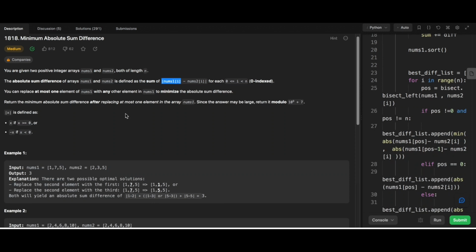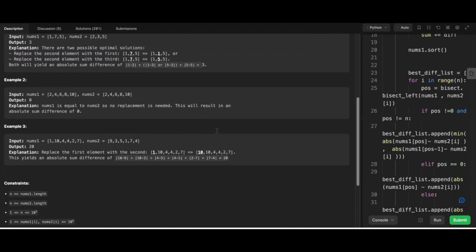So in this problem, if we read the problem description, there are two arrays given, nums1 and nums2, and we have to minimize the absolute sum difference of an array. So if I take nums1[i] minus nums2[i], take the difference, and then sum each element, you have to minimize the total sum that you get. But the condition is what process you need to take to minimize it. You have to replace at most one element in nums1 with any other element in nums1 to minimize the absolute difference. So let's understand by example.